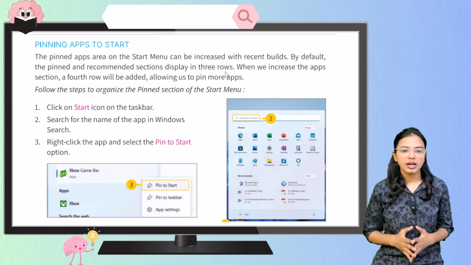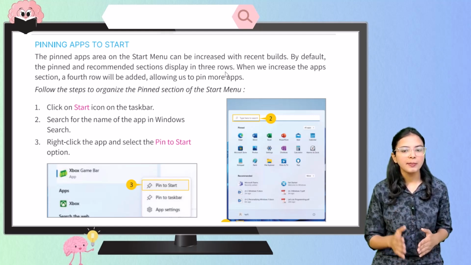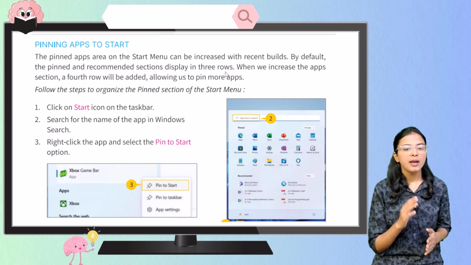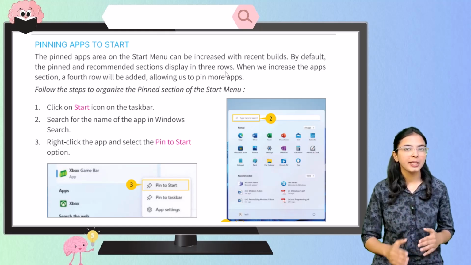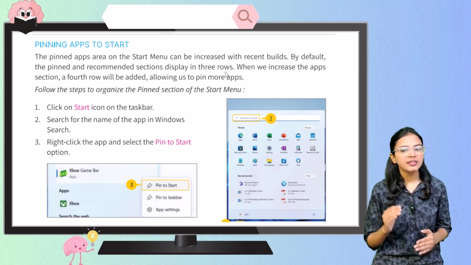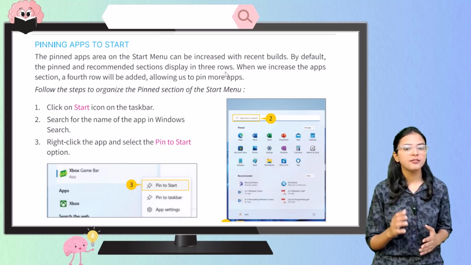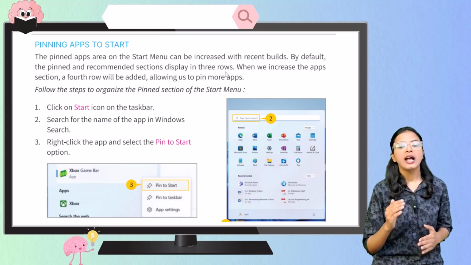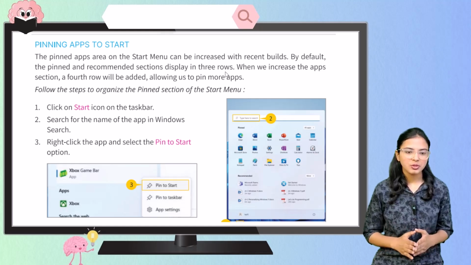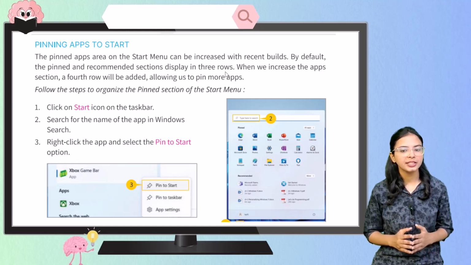Pinning apps to start. The pinned apps area on the start menu can be increased with recent builds. By default, the pinned and the recommended sections display in 3 rows. When we increase the apps section, the 4th row will be added, allowing us to pin more apps. Okay, now follow the steps to organize the pin section of the start menu, students.